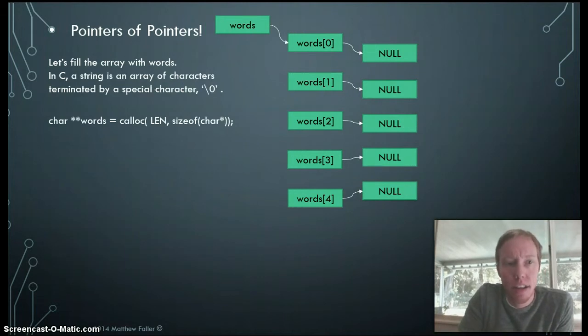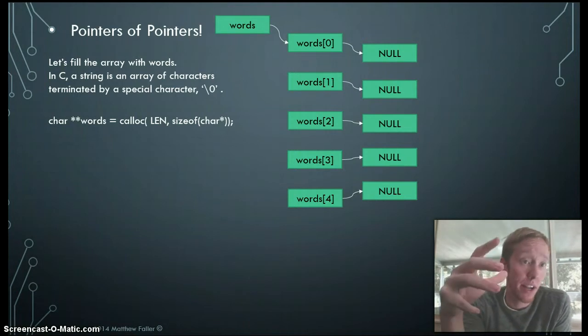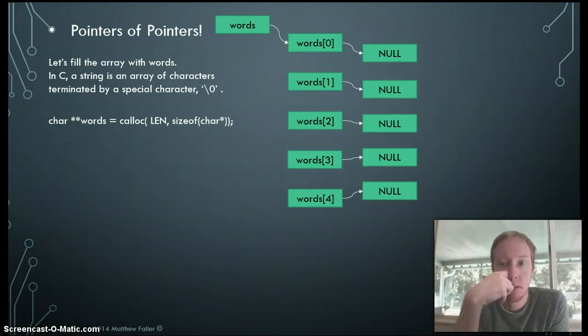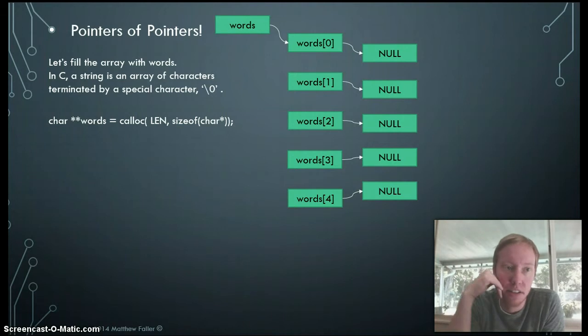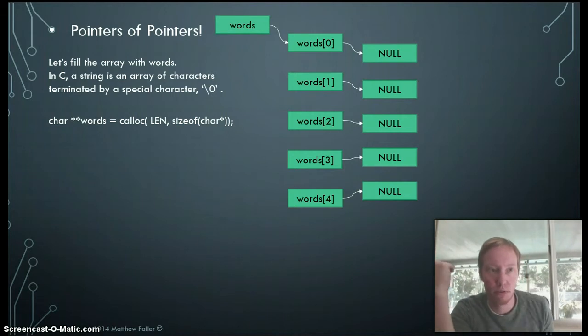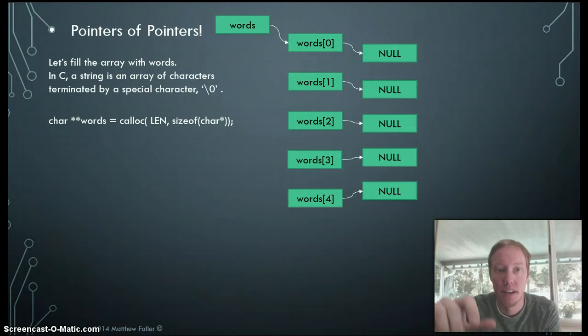Now in C, strings are basically arrays of characters, and they're terminated by a special null character that just says, hey, you're at the last character, you should stop now. And that's backslash zero. And you'll see in a second I had some arrays that didn't have enough room for the zero, so I just put a slash.